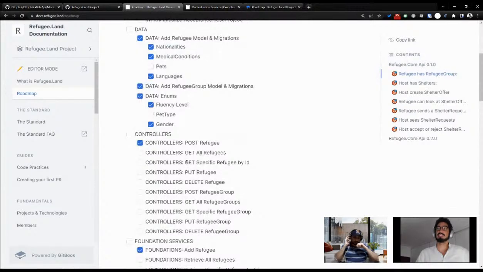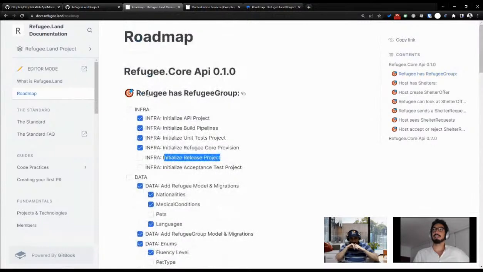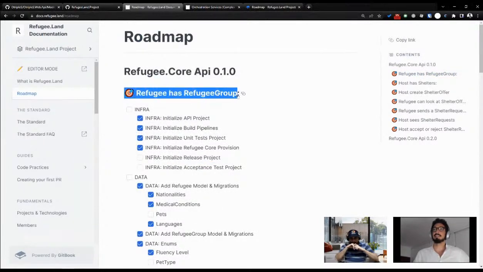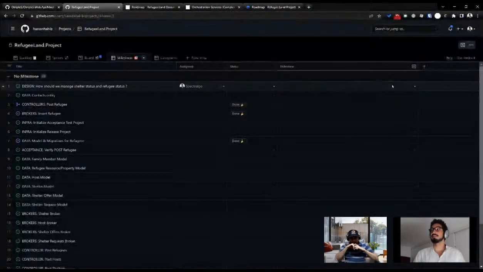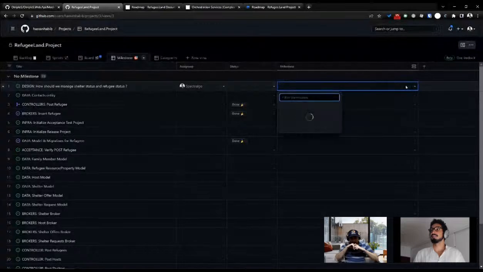To make this a reality as a refugee group, we have to put a controller post refugee and get all refugees, you know what I mean. Yeah. And so we are going to take this milestone, refugee as refugee group, like this, copy it, and in the project, in the milestones, we are going to create it.